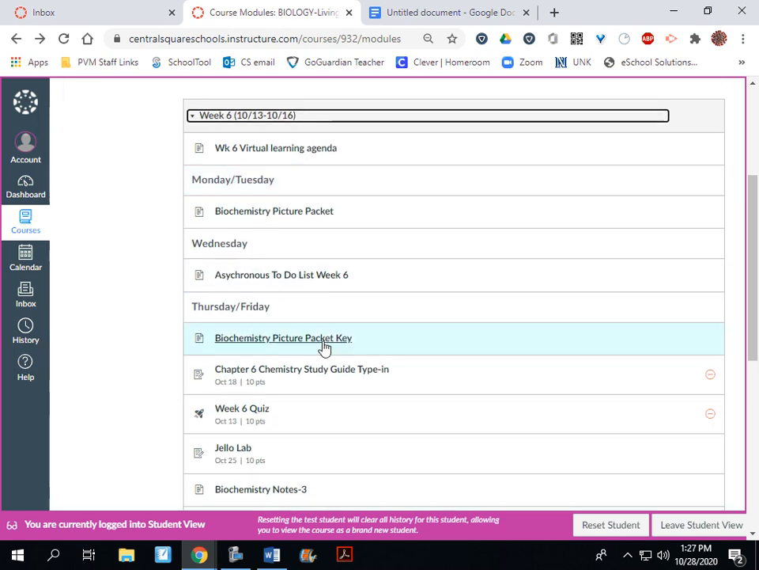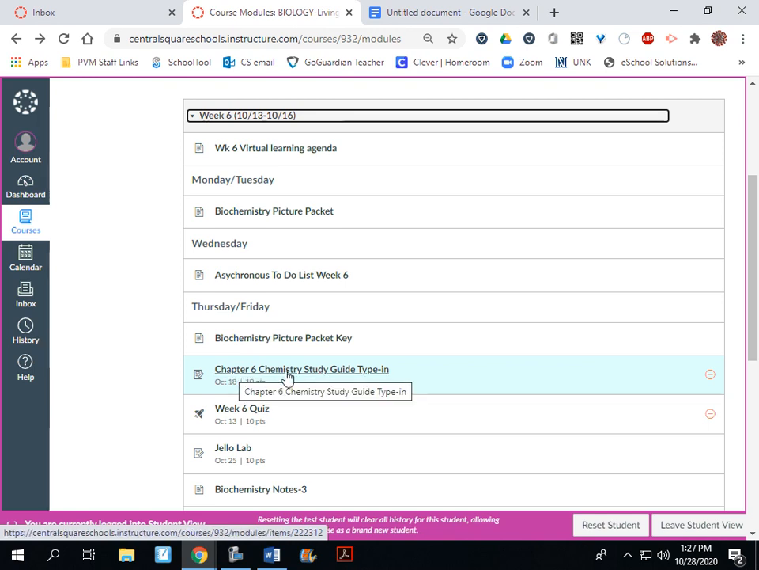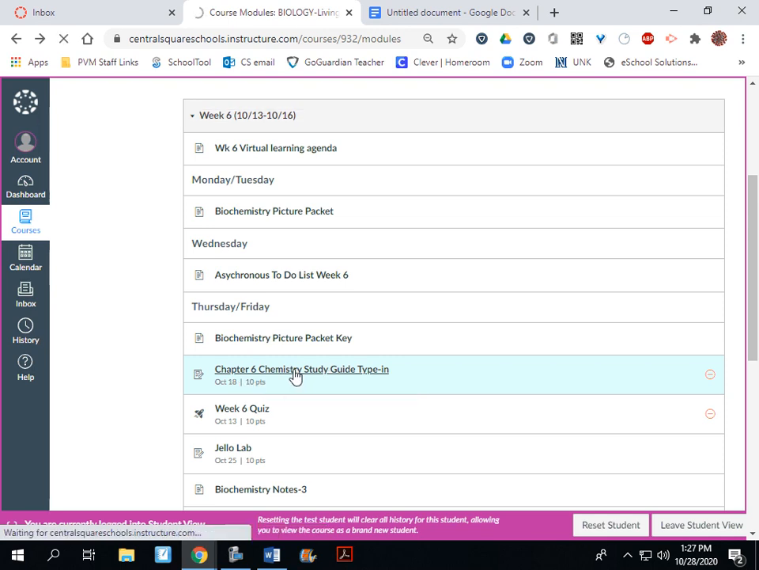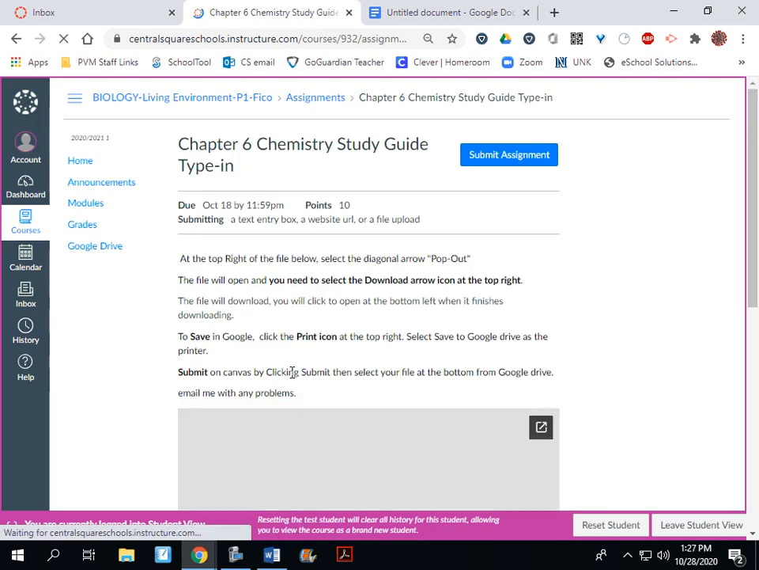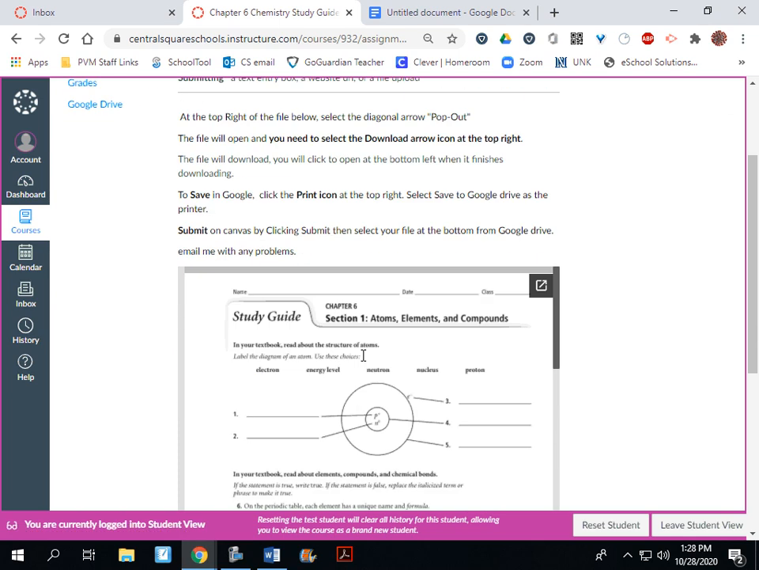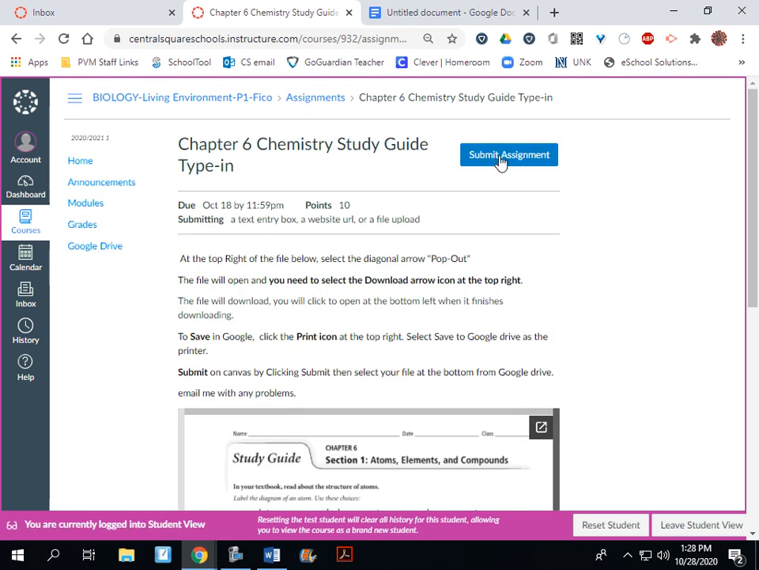If there's an assignment that they need to do, like the Chapter 6 Chemistry Study Guide, which is from the textbook, this is an assignment that they needed to complete and submit on Canvas. Whenever they complete an assignment, there is generally a Submit Assignment blue button here where they can submit their completed assignment once they are done.